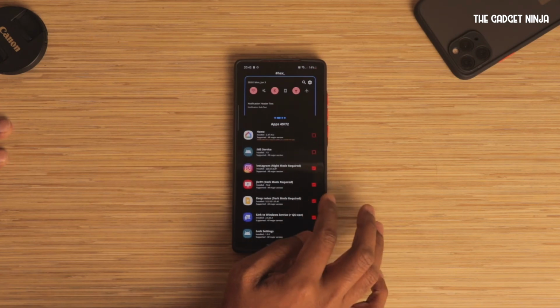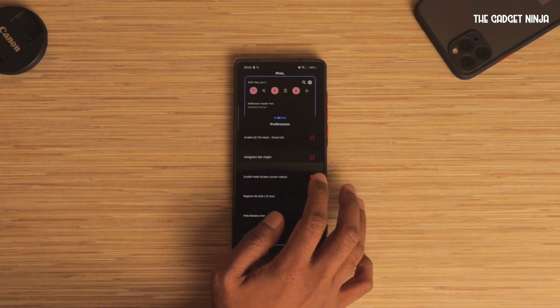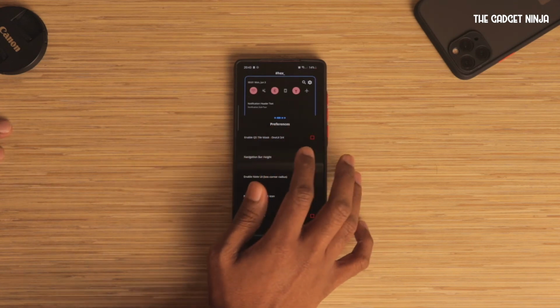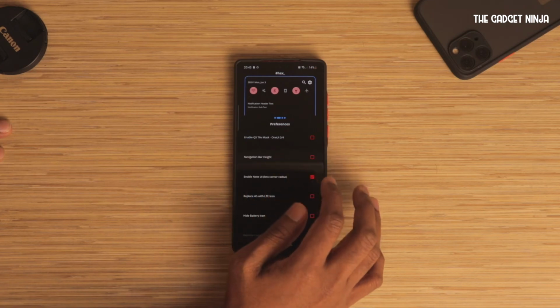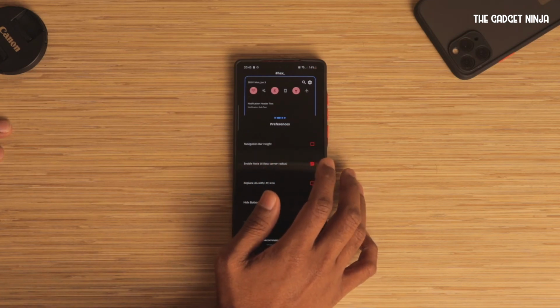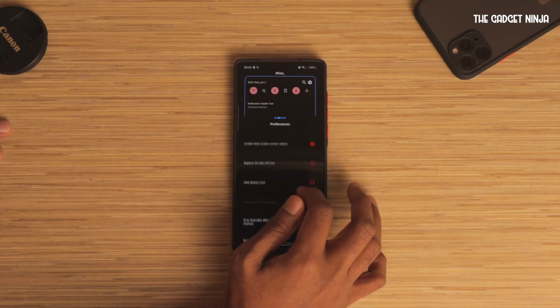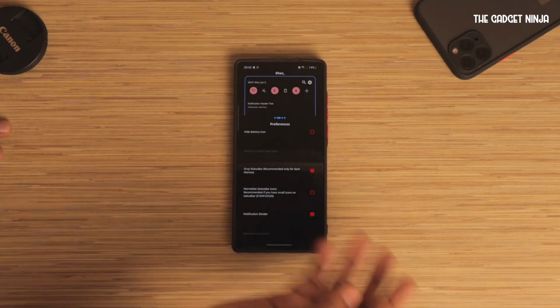So select all the apps that you need. If you have custom fonts, select those. Now preferences. You can change the quick tile mask. Anyways, a navigation bar height, Note UI with less corner radius. I have already selected it because I have a Note device. You can replace the 4G with LTE icon, hide battery icon, and all these things.